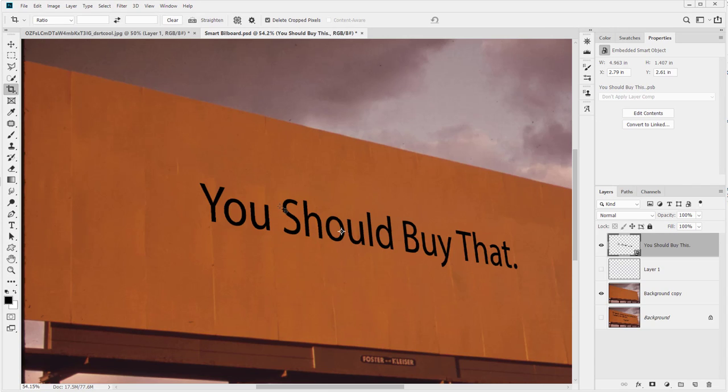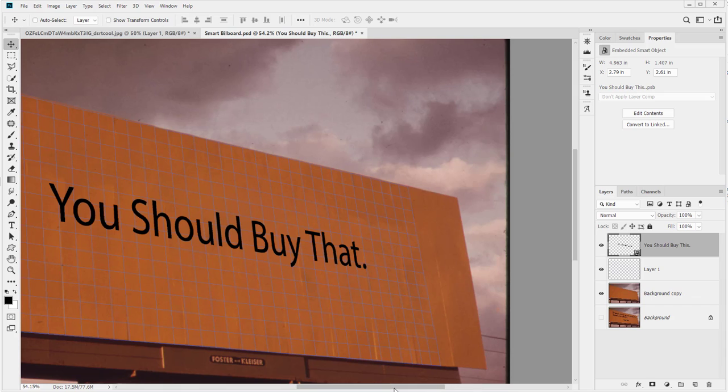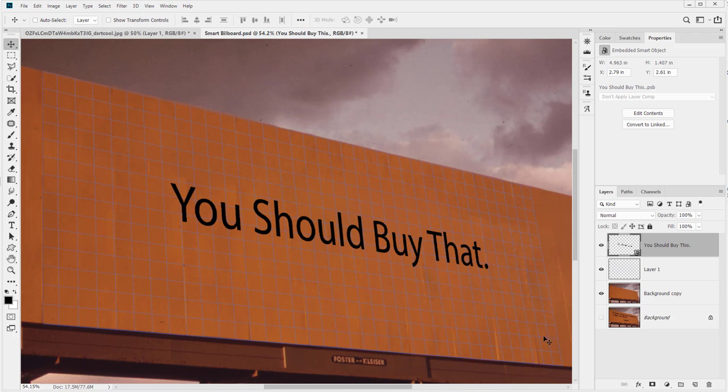Look, we've got you should buy that. Now this is in perspective, but I can't move it around, but I have my grid. Again, not a super great grid. I should have lined it up better over here. So my perspective doesn't look very good. So let me walk you through that one more time from start to finish.